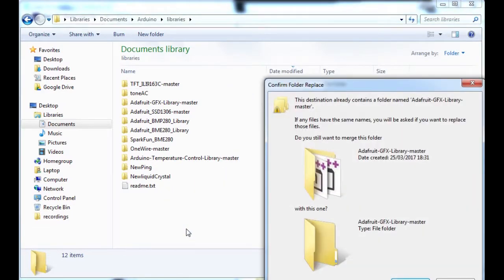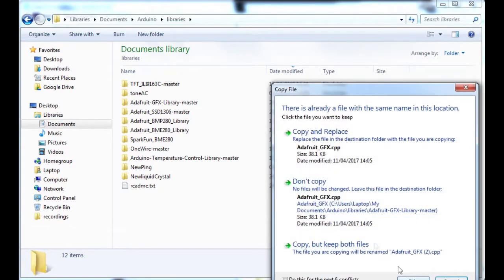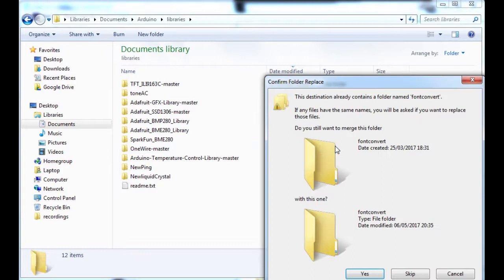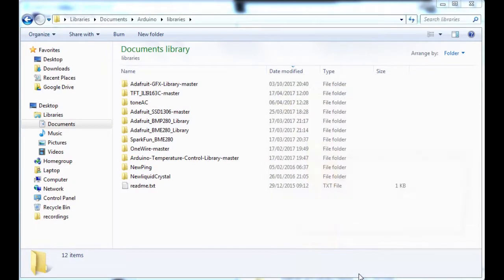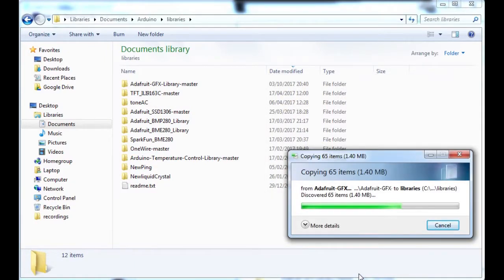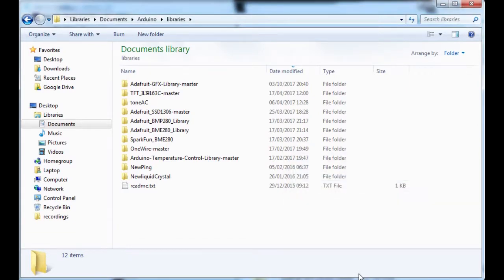And for my system, Windows, it'll say, do you want to update it? Do you want to merge it? You'll say yes. And it'll say, do you want to replace some files? And we'll say this for all the conflicts. I'm just going to replace them all with the new versions. I've only altered this particular one. So I'll copy and replace. And that will then update or overwrite the existing GFX library code with my slightly altered one.